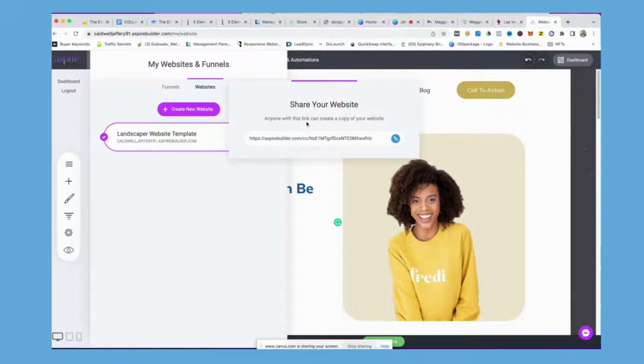And right here, it says share your website, right? Anyone with this link can create a copy of your website, right? So now check this out. Anyone with your link can create a copy of your website.